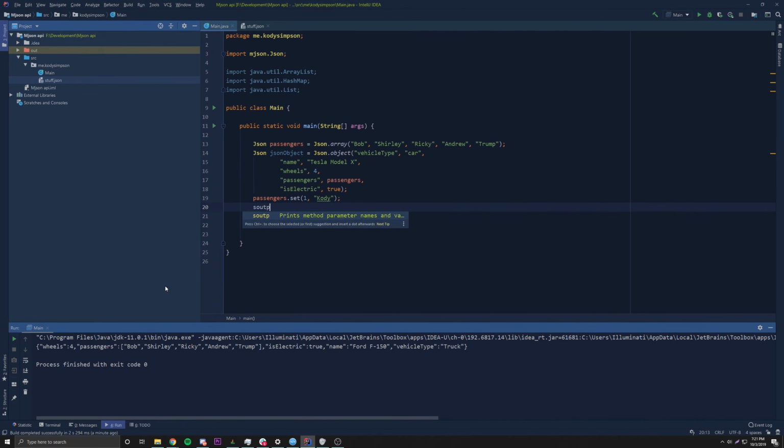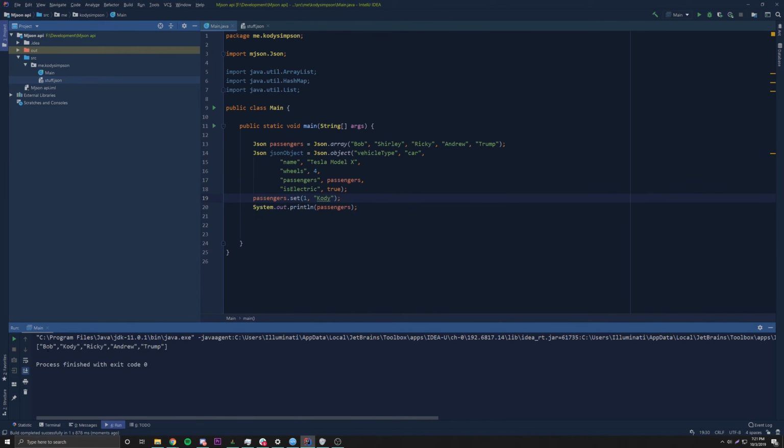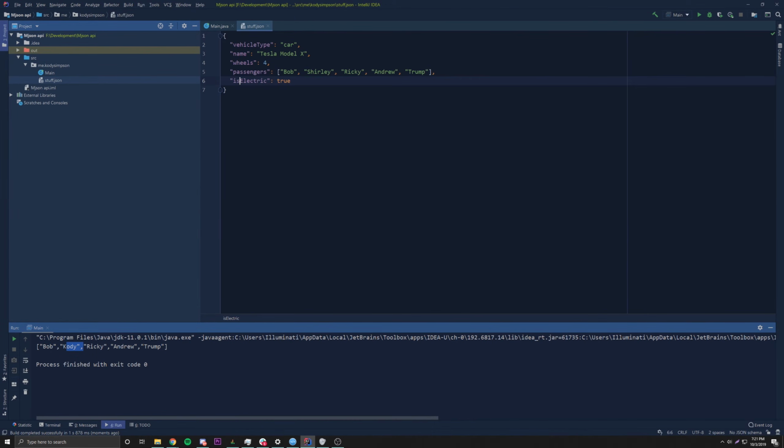And then now let's print out the passengers JSON object just to see if the array still holds the same values besides the new value that we put in. And there we go. So we got all the original values with the new value inside of it. Pretty simple. All we did was replace it. So that's how you replace different values.